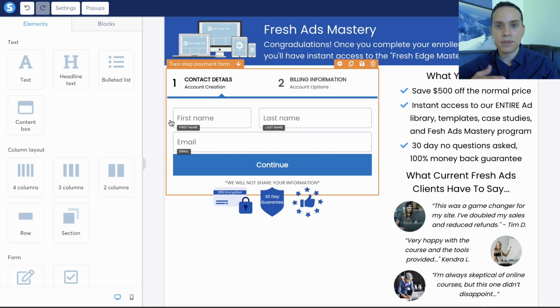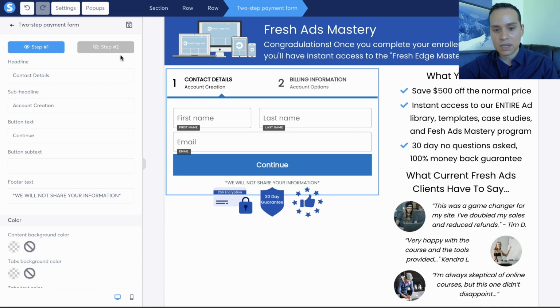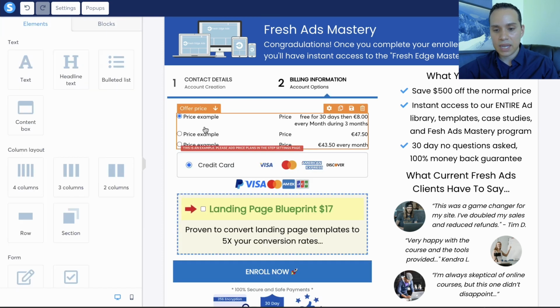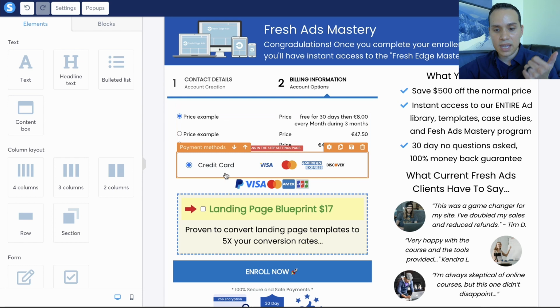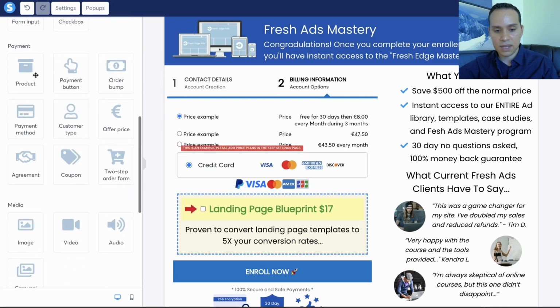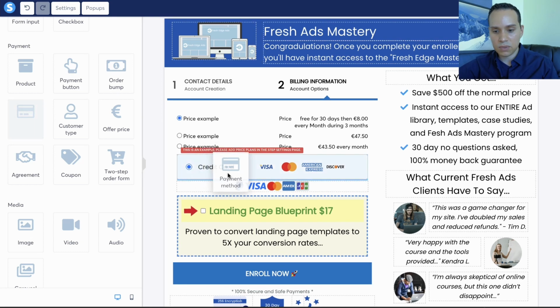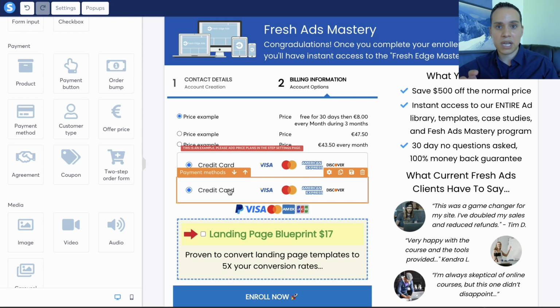First name, last name, email. Just like your landing pages, the more information you ask for, the lower your conversion rates will ultimately be. And so this is all the information you need here. So we'll go to step number 2, and here you need the offer price element and you need the payment method element. So if we come down to payment, we'll come to payment method, and click and drag that in. This is a standard block that you're going to need in order to collect payments. Here's an example in the preview of what this looks like to the person who's actually checking out.